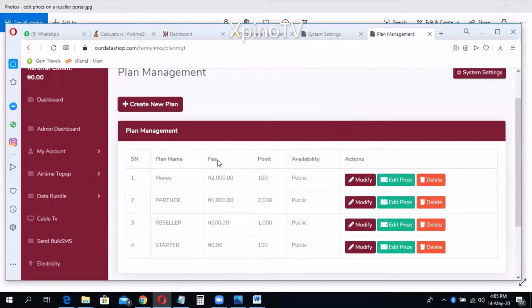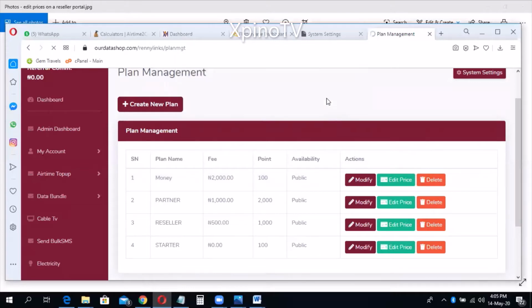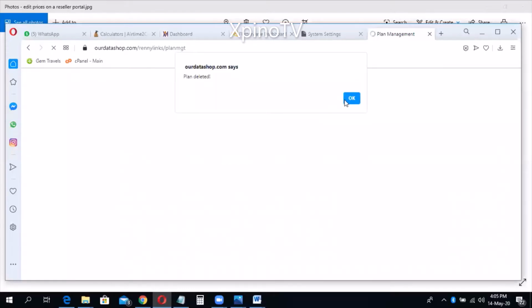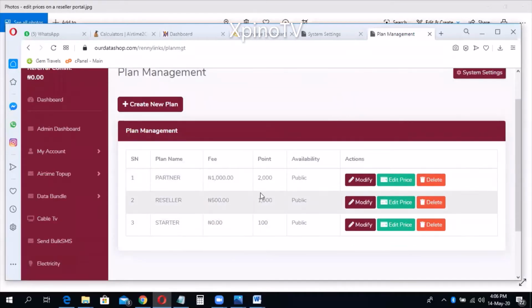The owner of this portal only borrowed us, so this money level is not needed. What do I do? I'll just go to delete and click on delete. The portal will ask me, do I really want to delete this plan? Of course I want to. Take note, it's irreversible. I'll click on OK and it is deleted. So that is how to create new plan and to edit the prices.